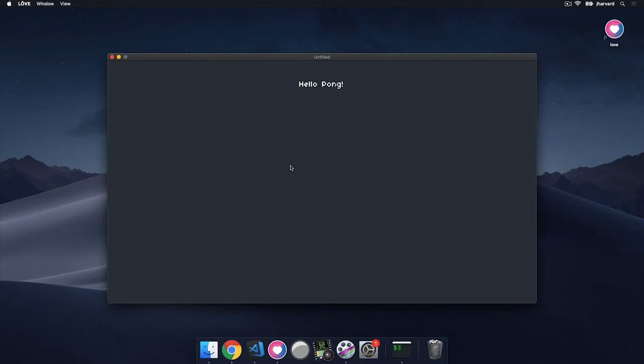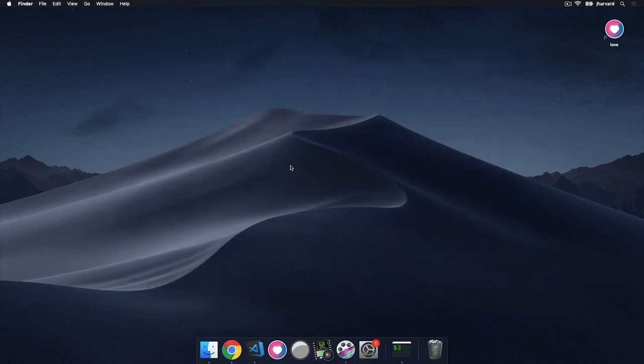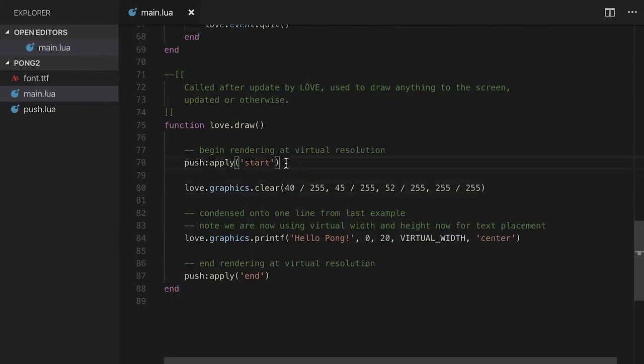And if I run that, you do indeed see that we have Hello Pong written on the screen, and we're clearing the screen with that sort of grayish color. So that has aligned successfully. Now we have the Hello Pong word written, we have the background cleared the right way. Now we need to actually draw the rectangles.